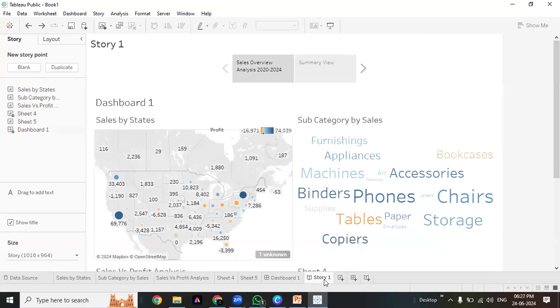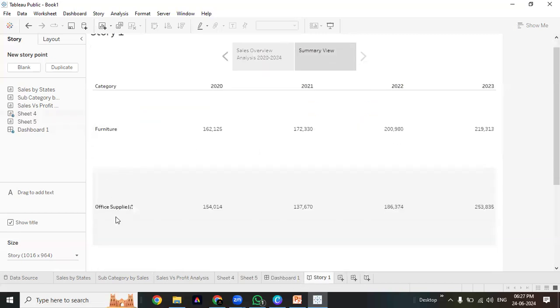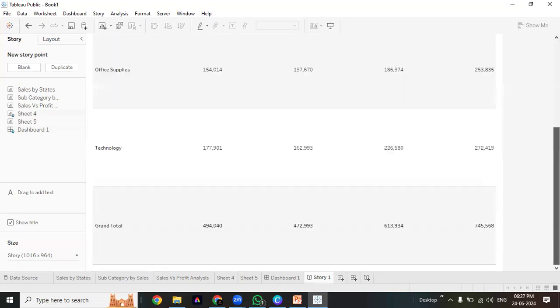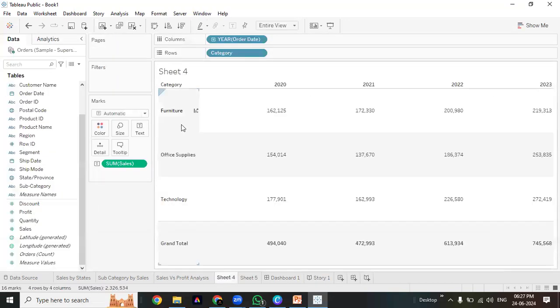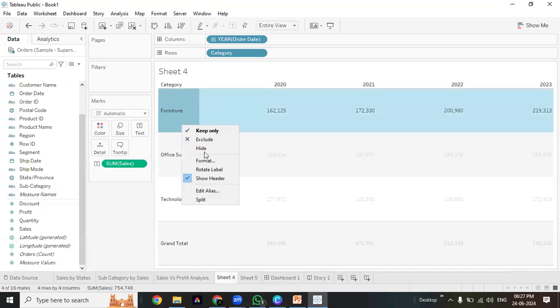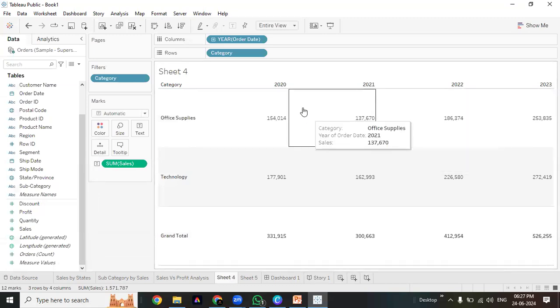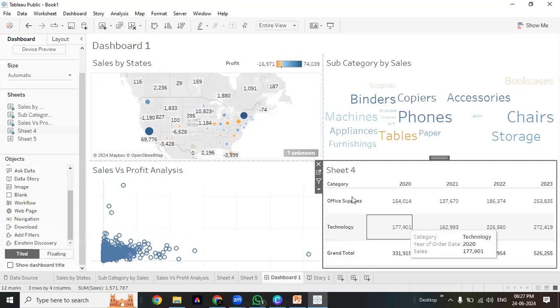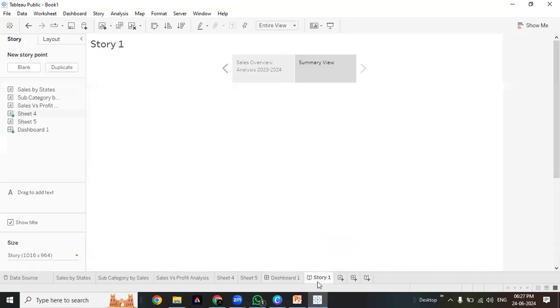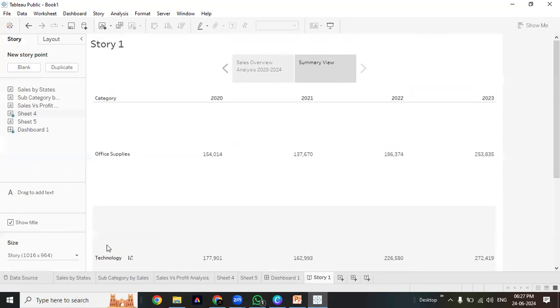Okay. Now we'll see vice versa. I have reverted the changes. I've got all the information now. Now let's see what happens if I make the changes in sheets. If I make the same changes in the sheet, let's say I'm clicking on exclude. I have excluded one of the categories. When I come back to the dashboard, you see, there is no furniture. When I go to the story, see, it made the changes. So what we understood: any changes you make in the story will not make a change in your dashboard or sheets. But if I make changes in the dashboard, it will change in the sheets and the story also.